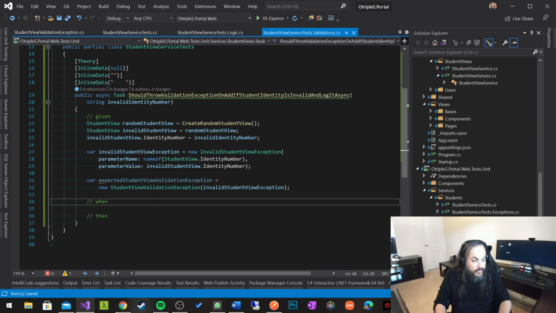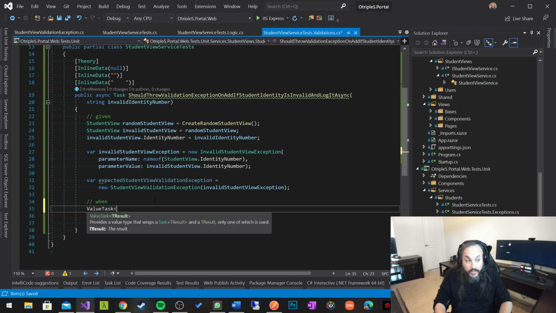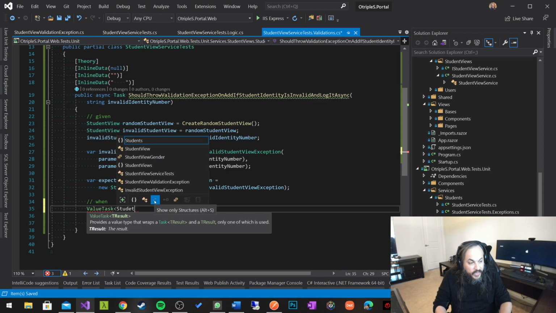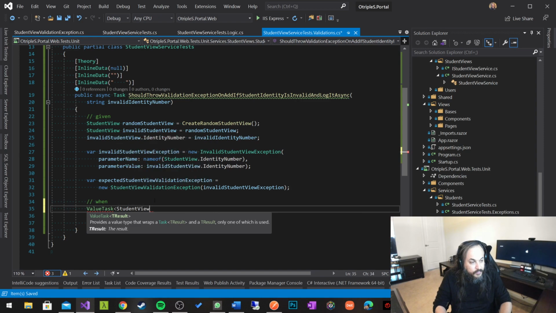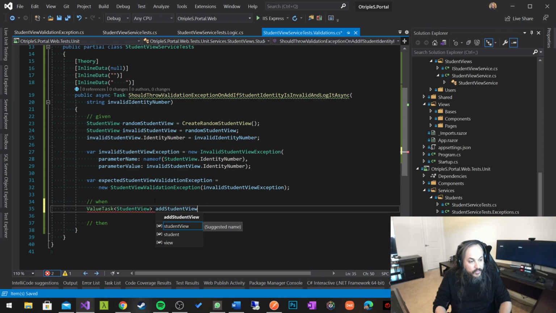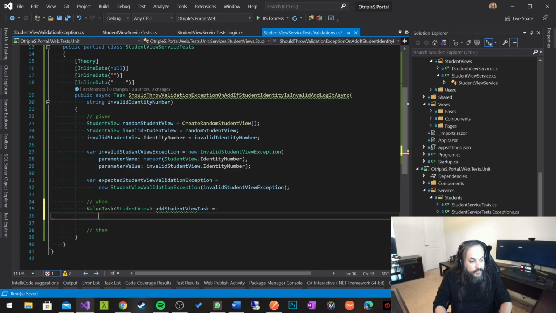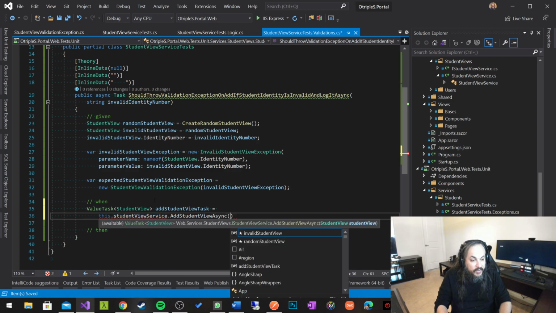So let's go ahead and say here value task. We're not really returning any actual parameters. We're actually going to throw an exception, so there is no expectation of an actual and expected. The expected is the exception. So this is a value task of a student view, and this here is add student view task. See, I'm not doing an await in here. I'm just calling the service to containerize the action without it actually executing, without it running. And then I'm going to say add student view async.